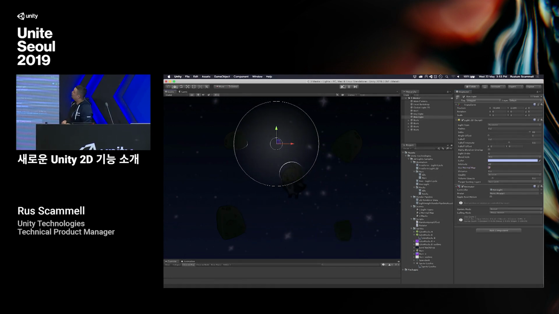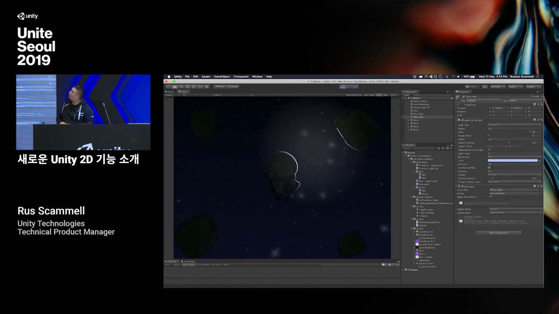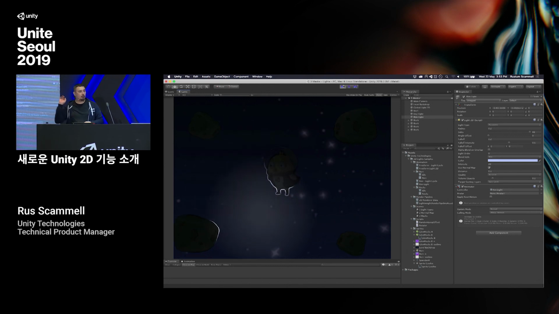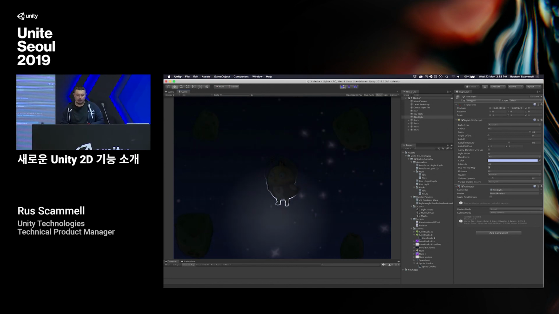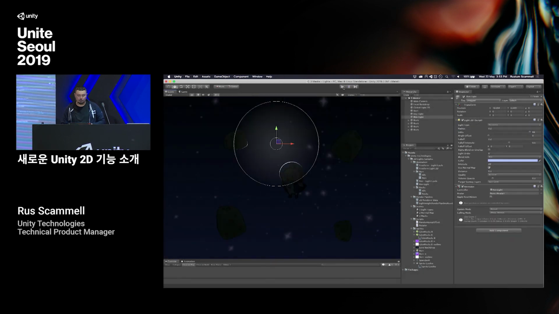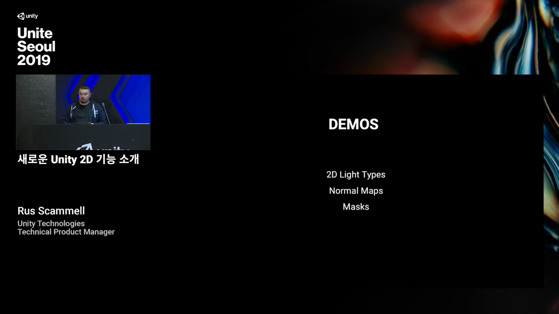So if I hit play now, there we go. You can see a pretty nice effect, it's quite subtle, of a light that seems to be shining from behind the character. Cool. Okay. So that is all of the demos.